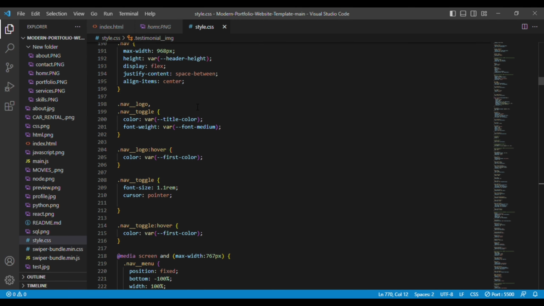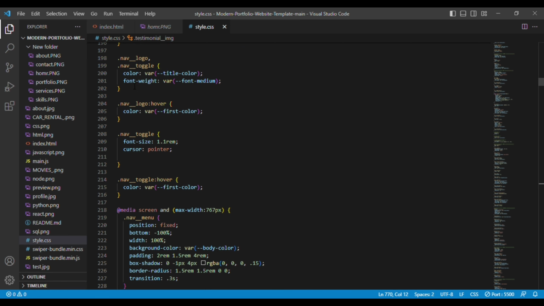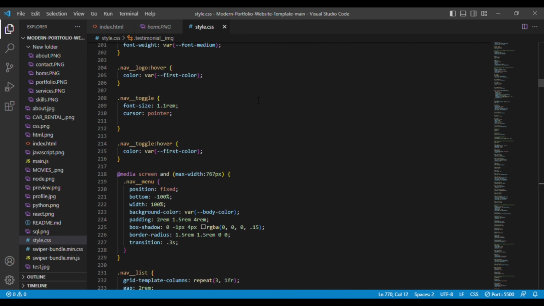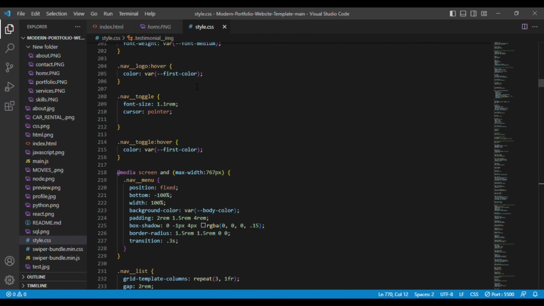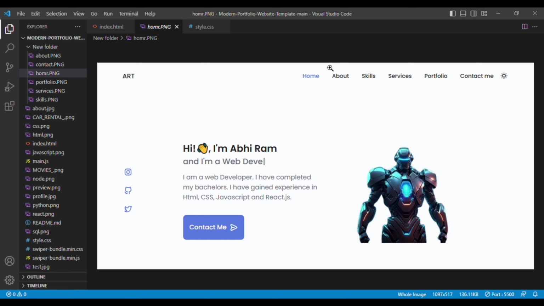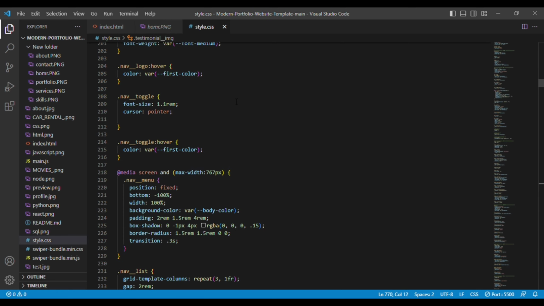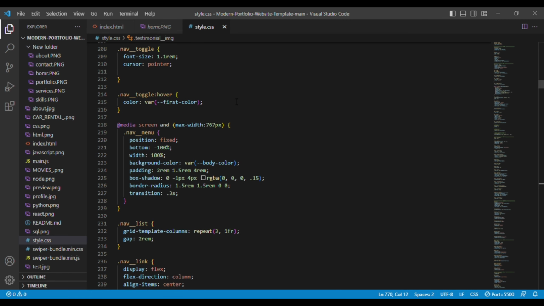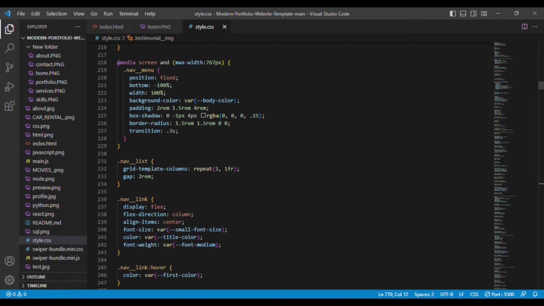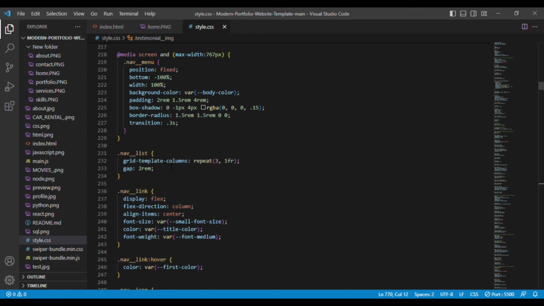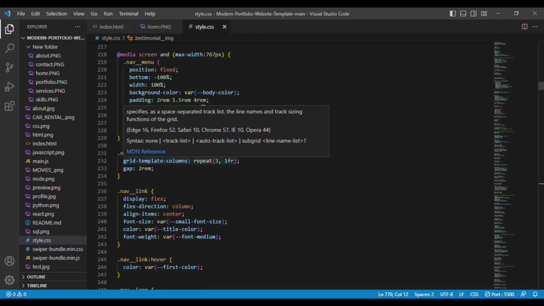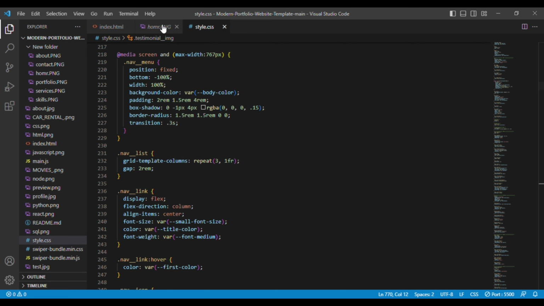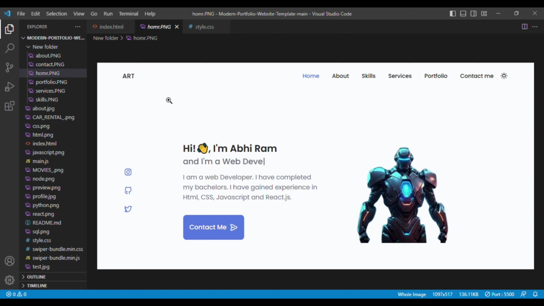Next we have nav logo and nav toggle. Color and font weight are given. Whenever we hover onto the nav logo, the color will change. You can also see the blue color in the home tag; it is similar to this. Whenever you hover onto that one, it will change into blue color. Next we have nav toggle, cursor pointer, and the same hover effect. And this is for the mobile version: in the mobile version we won't have as much space as in the desktop version. We'll only have a small space.